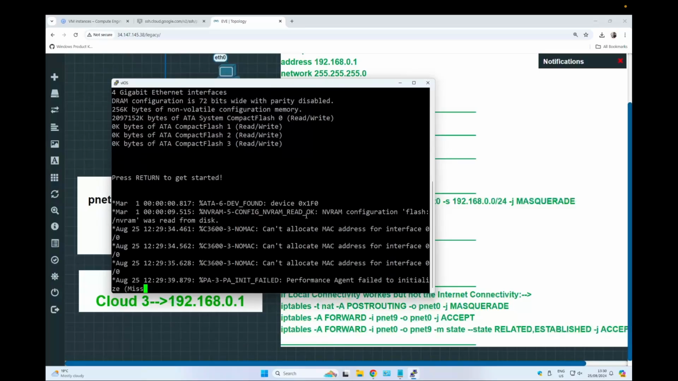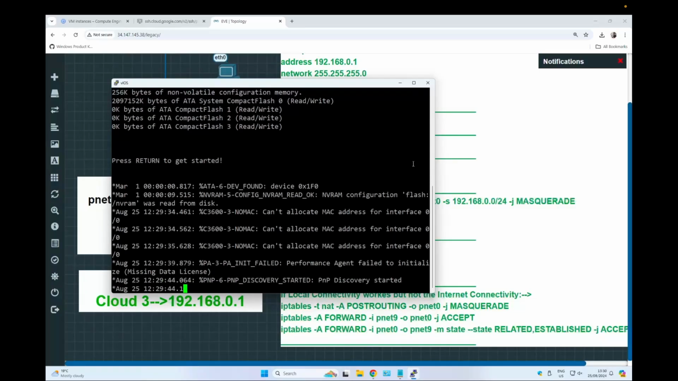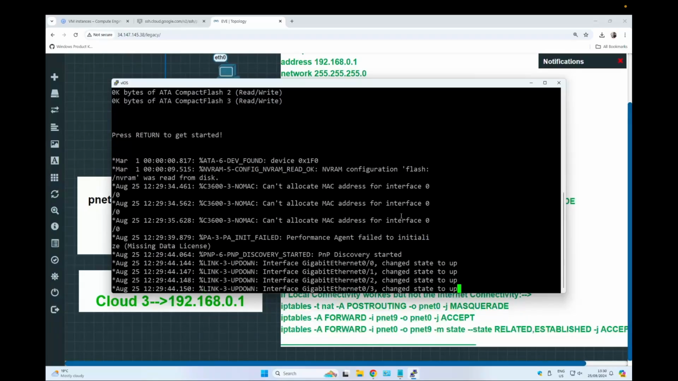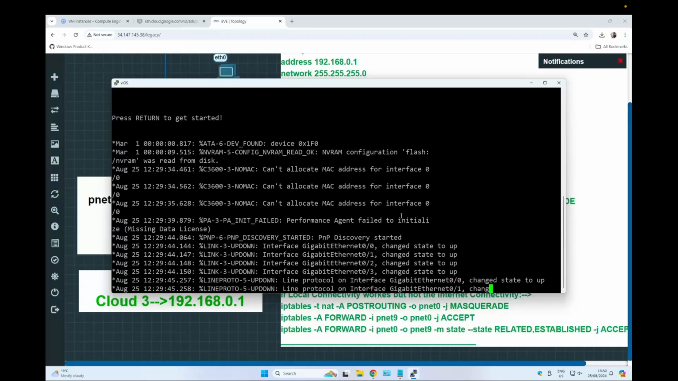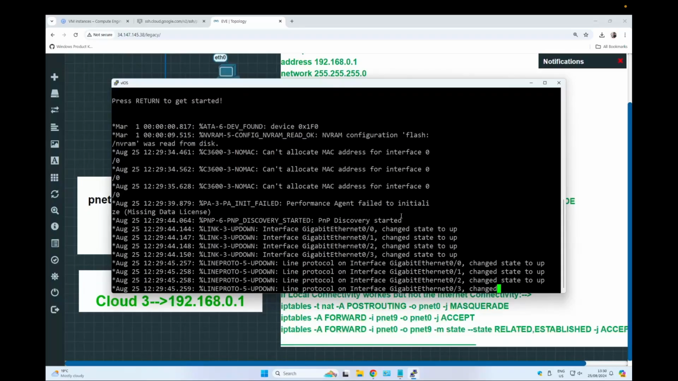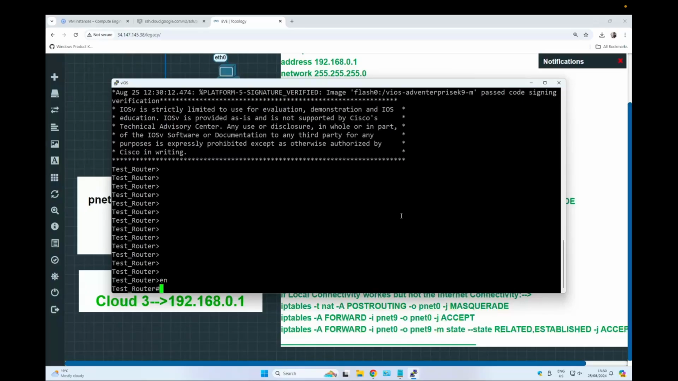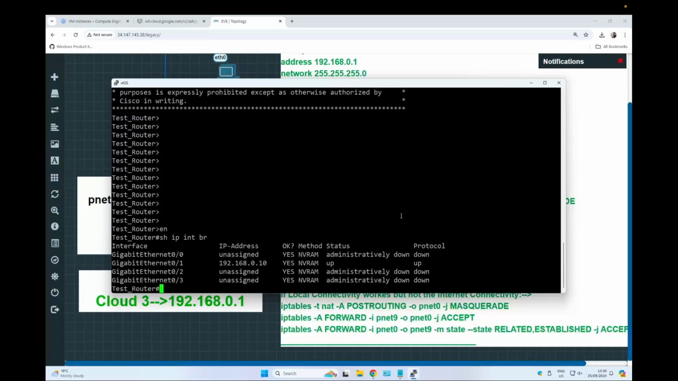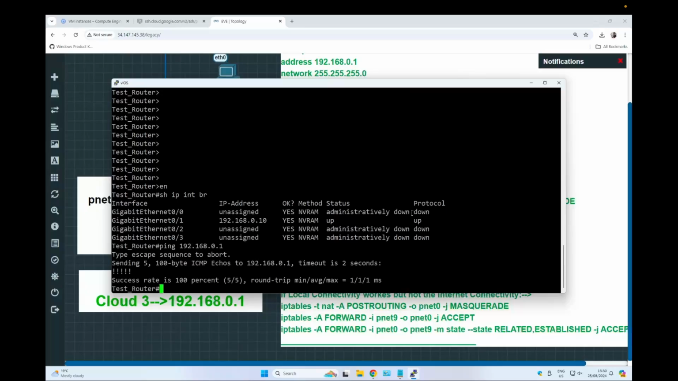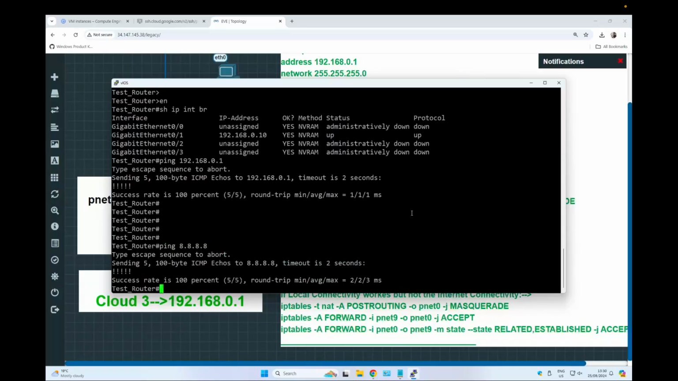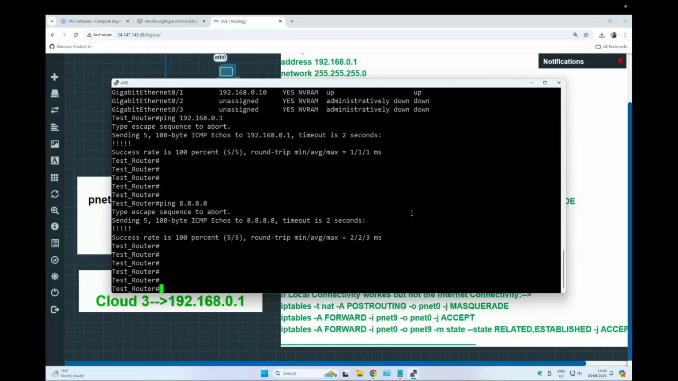Okay, let's see. Ooh, can't allocate MAC address for interface 0/0. If it didn't work, I have to reboot my VM instance, and that should work. Let's see. I'm hoping it will work by just rebooting this. And I will show IP interface brief. Ping 192.168.0.1. Okay, there you go. Lovely. Ping 8.8.8.8. Lovely. So there you go.